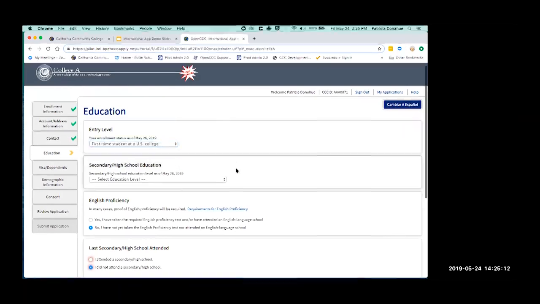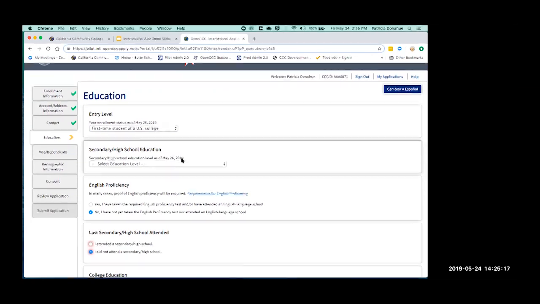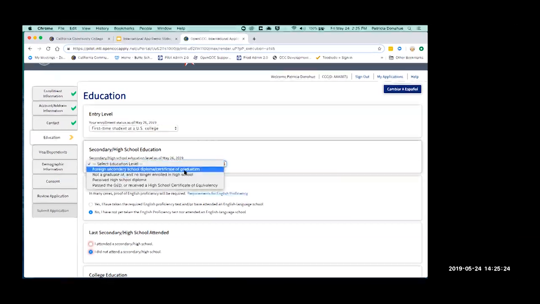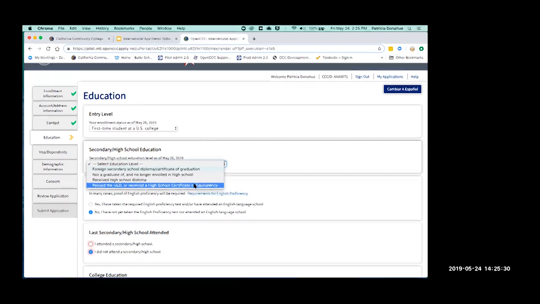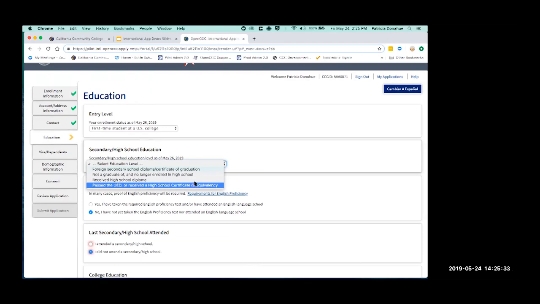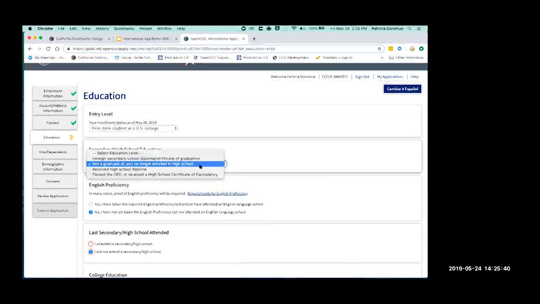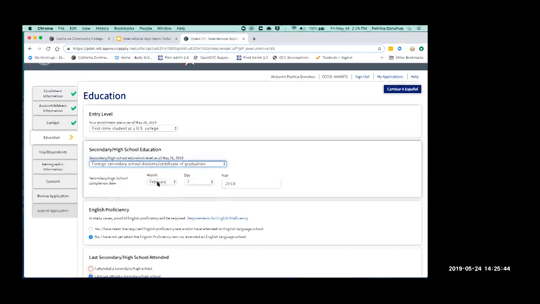Secondary / high school education, that's the highest education level completed as of the first day of the term. So either a foreign secondary school diploma or equivalent, high school diploma, or a proficiency test or equivalency tests, or if they are not a graduate or no longer enrolled in high school, they can select that. If they select that they have graduated or completed a test, we'll ask for the completion date.